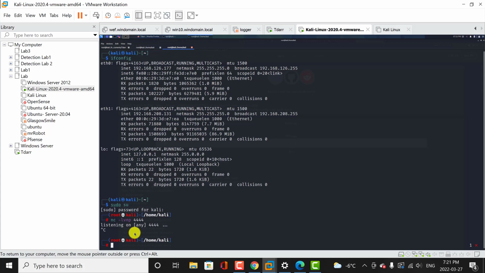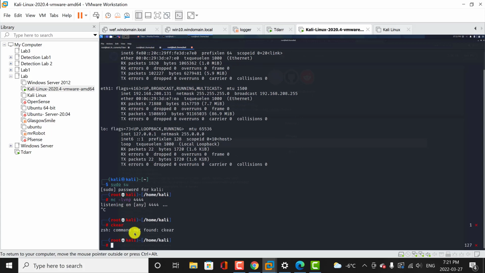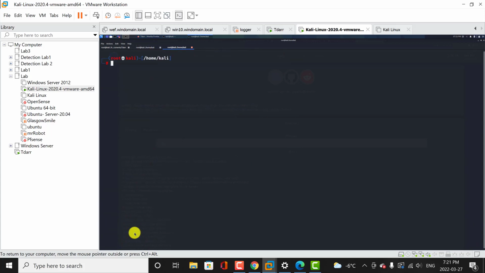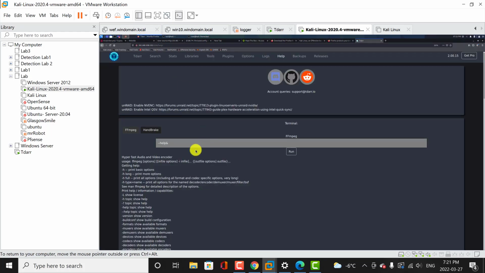Okay, you know what? I'm just going to clear this screen. Sorry, oops. I'm going to clear and run my netcat again. So now we have netcat listening. So let's move over down here.